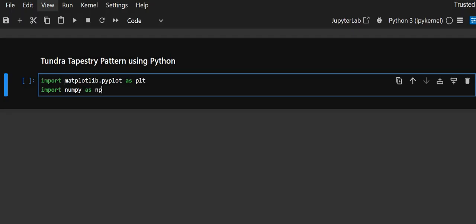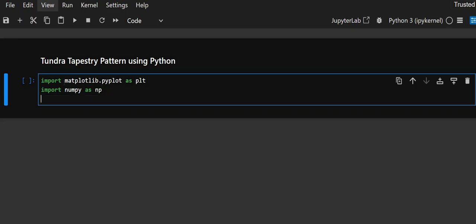So here we have imported NumPy, which is used for generating numerical data, especially arrays and random numbers, and matplotlib.pyplot, which is a popular Python library for creating visualizations including bar plots. And now we'll define all the patterns for which we need to create the plot.